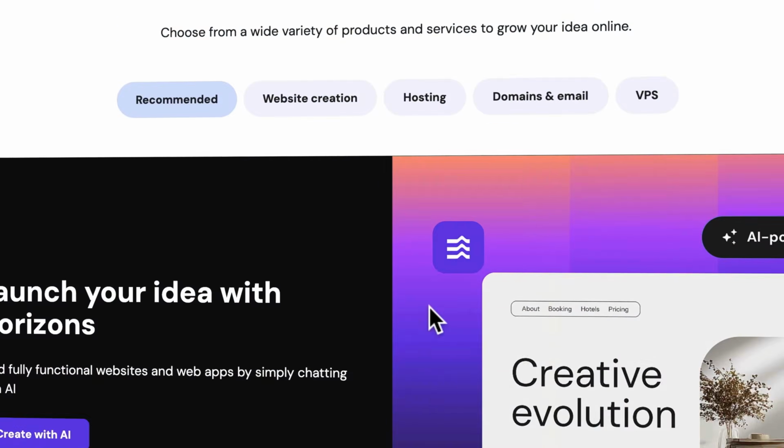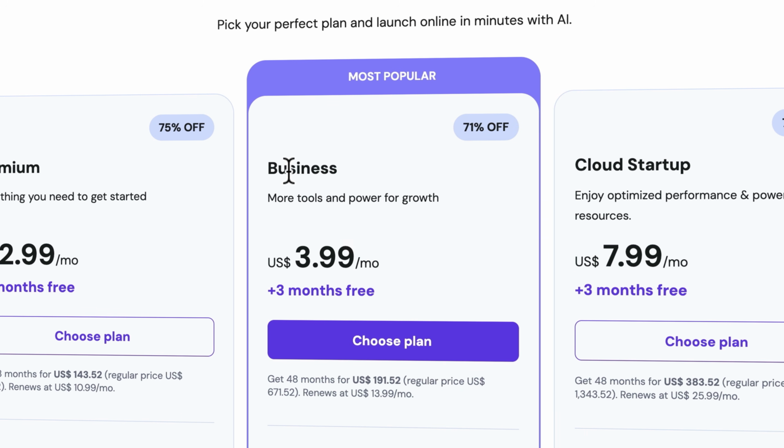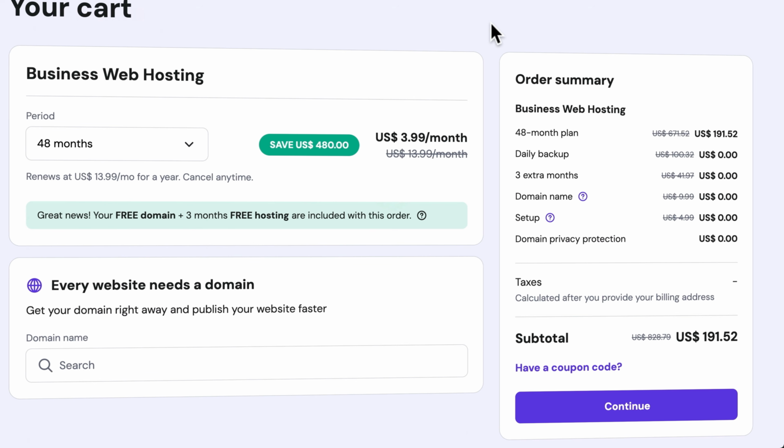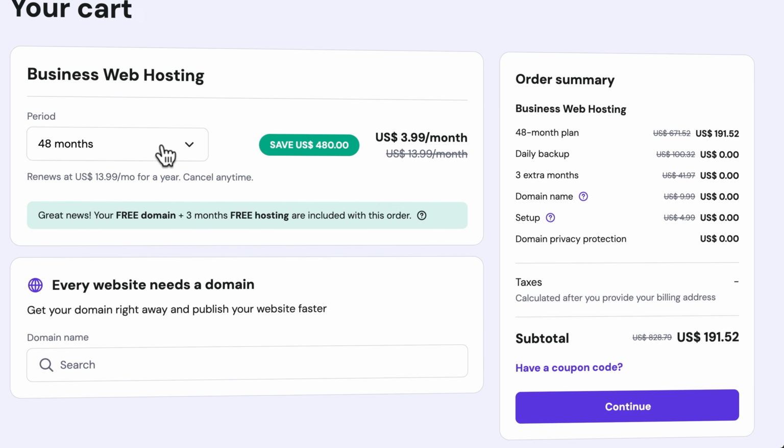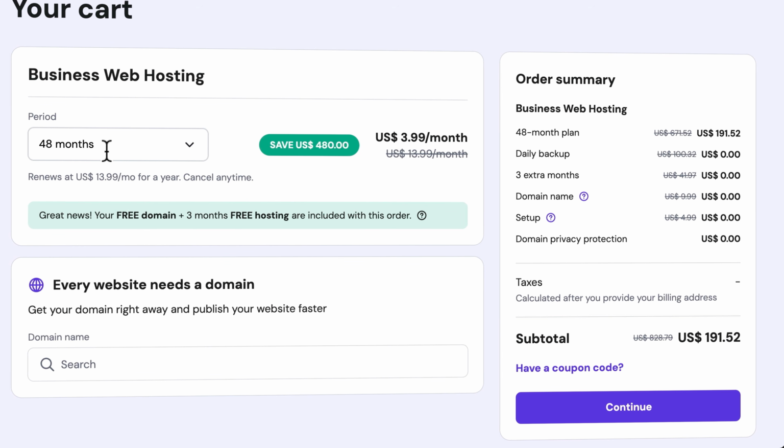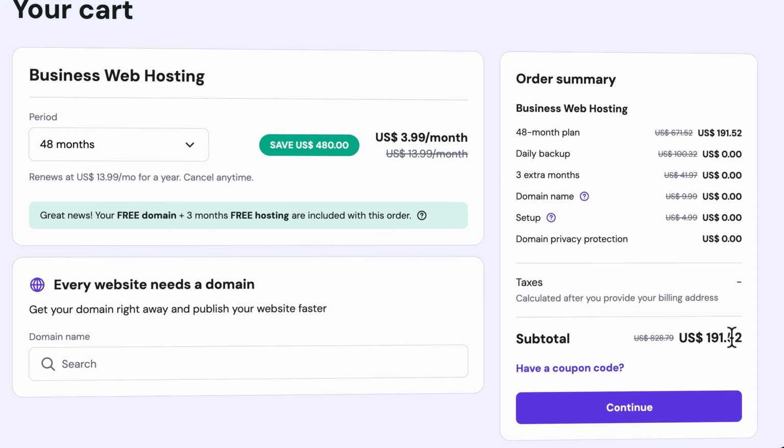So I scroll up again, and then I go for the business plan. I click over here, choose plan, and then you can get web hosting for $3.99 per month if you go for 48 months. So for 4 years, you can get web hosting for just $192.52.